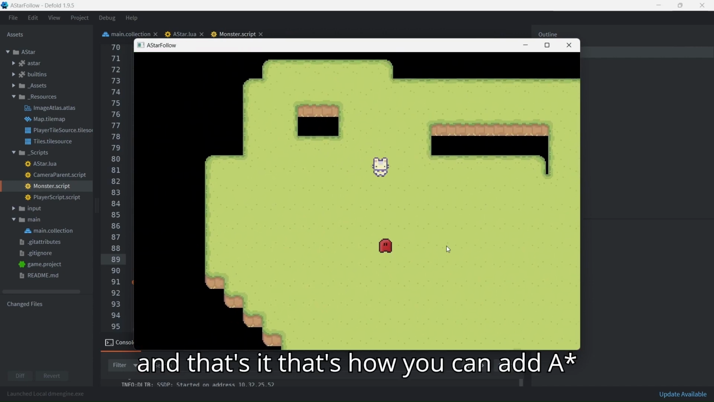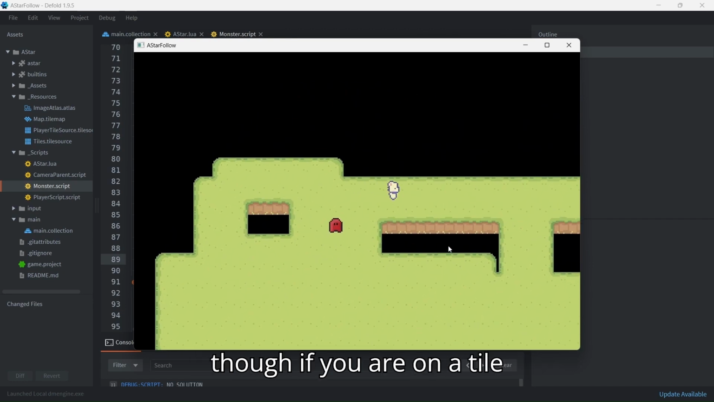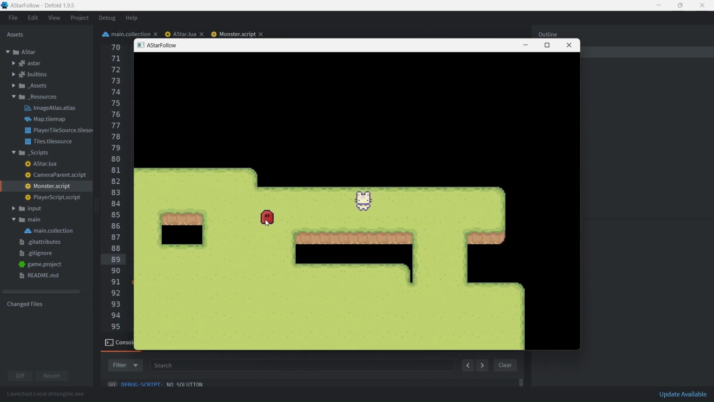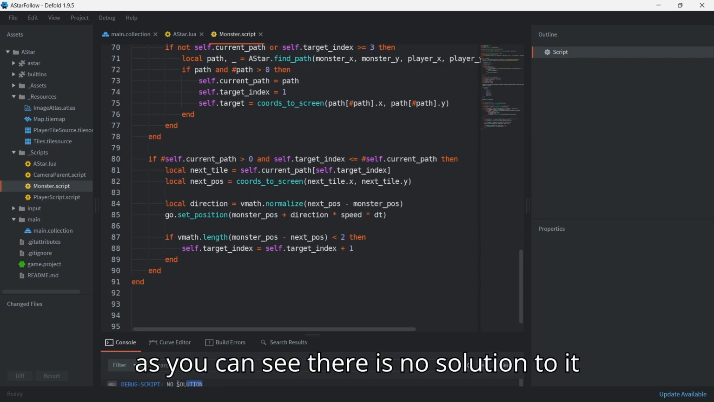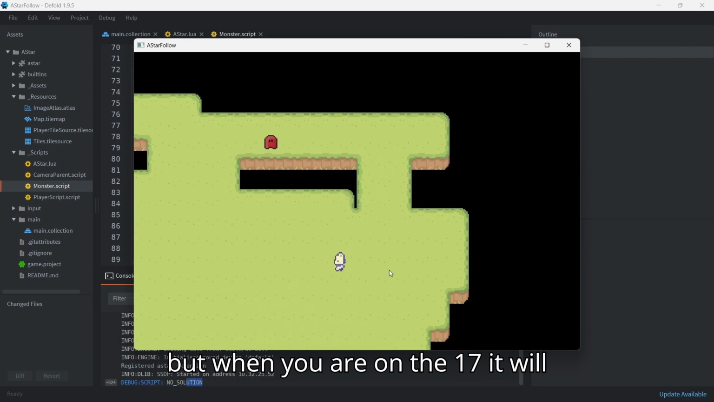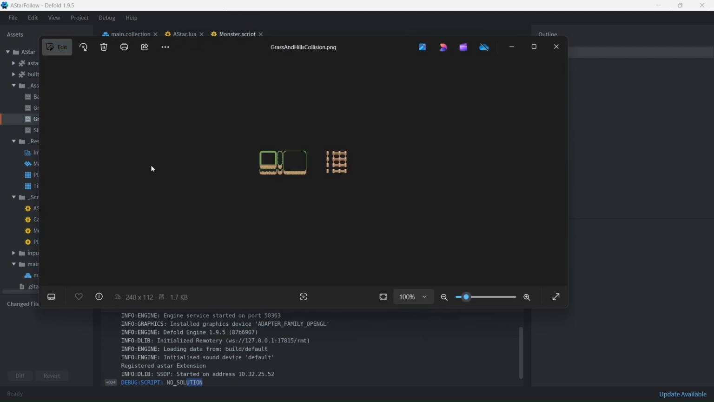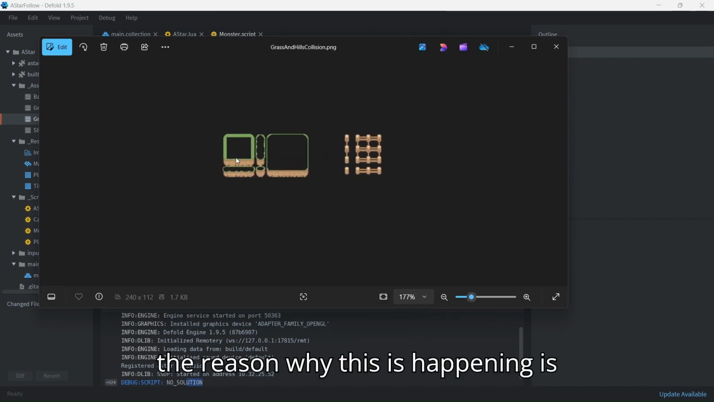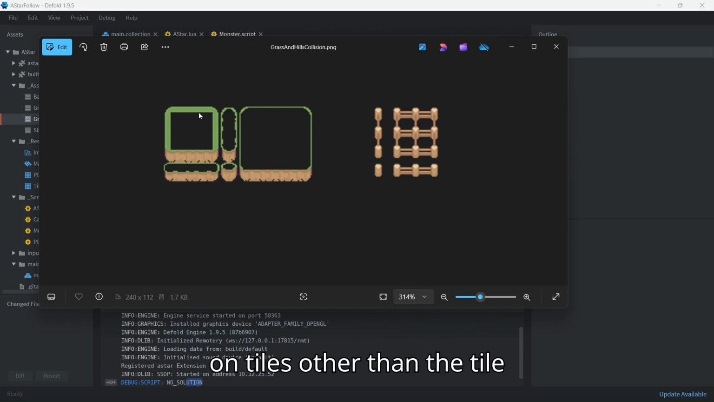And that's it. That's how you can add AStar follow logic. There is a slight problem though. If you are on a tile but the tile's ID is not 17, we cannot work on it. Then, as you can see, there is no solution to it. But when you are on the 17, it will continue to follow again. The reason why this is happening is because collisions are allowing me to be on tiles other than the tile 17. So I need to change this.